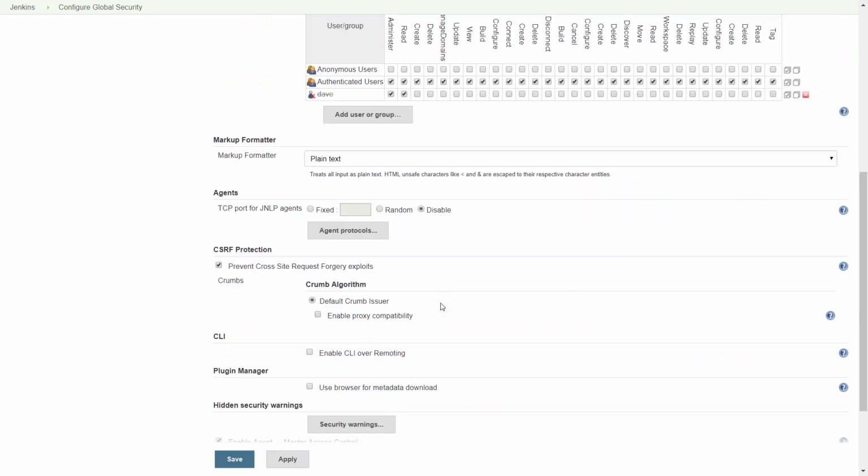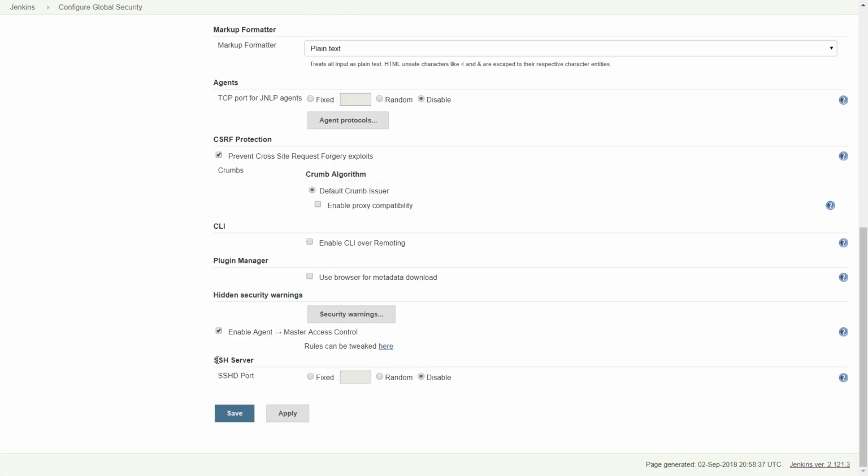If we scroll down to the bottom of this page, you will find that if an SSHD server is running, make sure you're disabling it. And if you have to run it, make sure that you run it on a different port other than port 22 so that you don't get unnecessary attempts of hacking that is trying to get access to your Jenkins server. So these are the basic things.